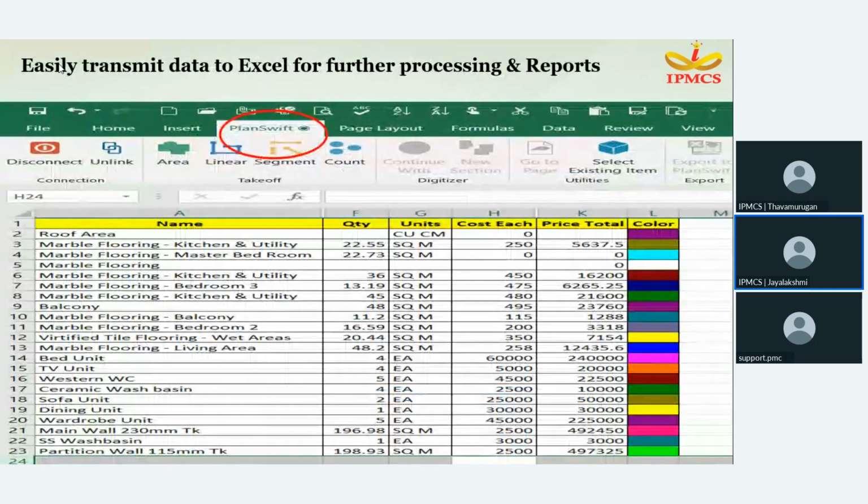PlanSwift can be directly linked with Excel, so that all the revisions that we are making in PlanSwift will be reflected in Excel also. This is very useful in creating BOQs.